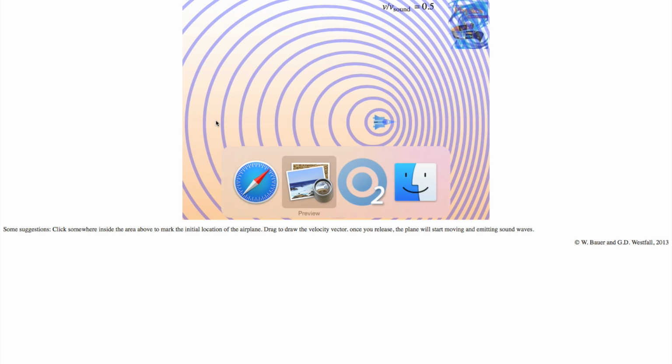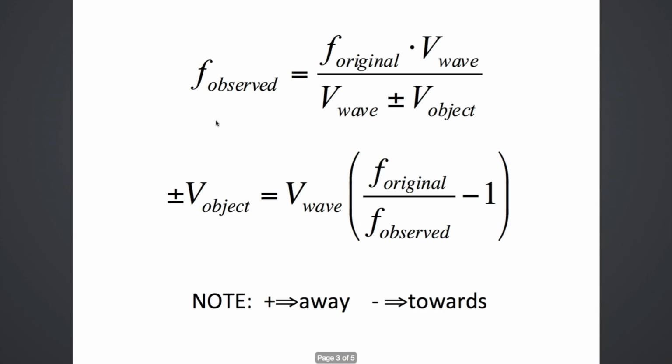All right, so, well, what could we do with stuff like this? Actually, several things. And one of those things is, well, hey, we can make some calculations about what the observed frequency is if we know things like what's the velocity of the wave, let's say the speed of sound.